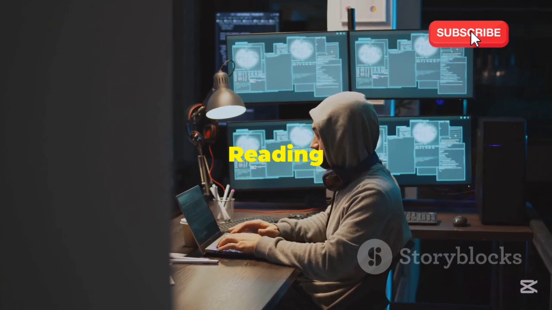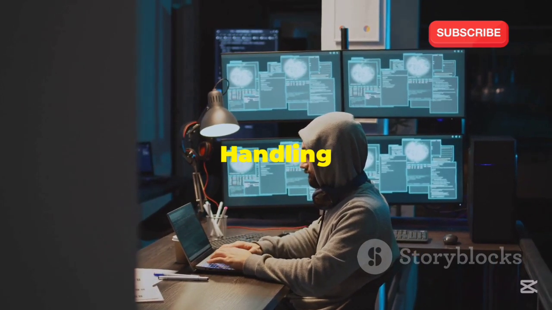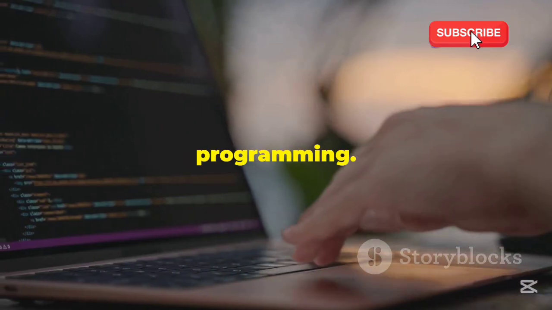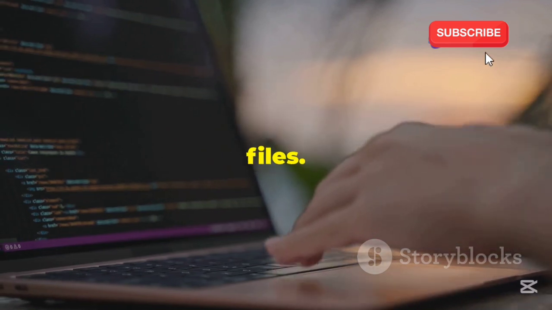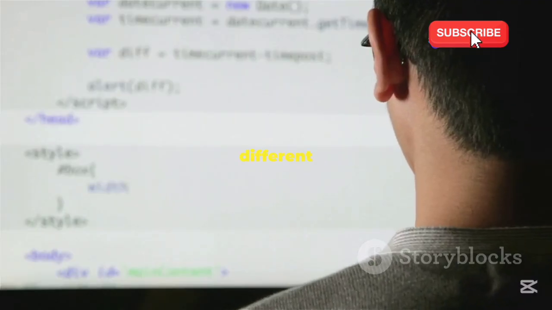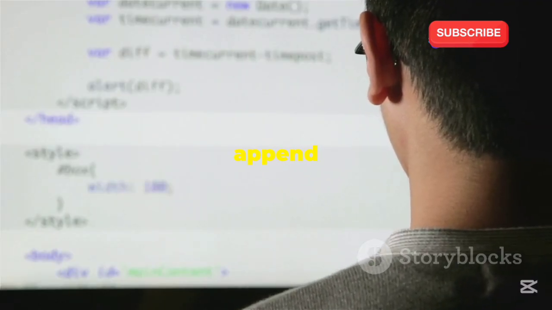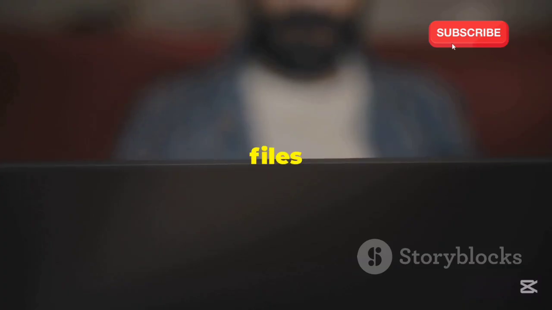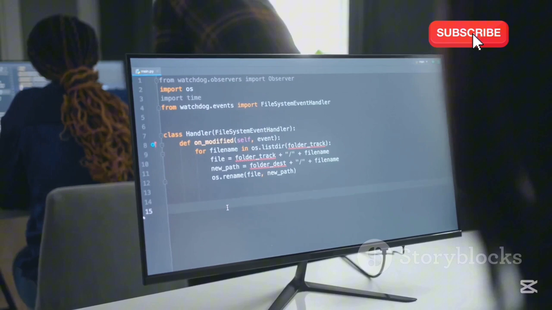Chapter 16. Reading and writing files in Python, File Handling Guide. Working with files is a common task in programming. Python makes it simple to read and write files. We'll learn how to open files in different modes: read, write, append. Read data from files line by line, write data to files, and close files properly when done.